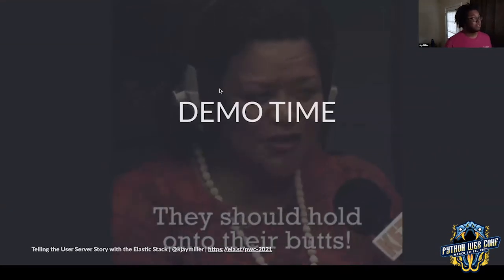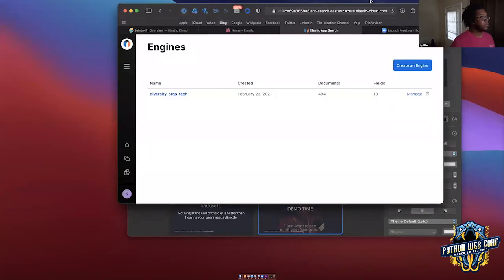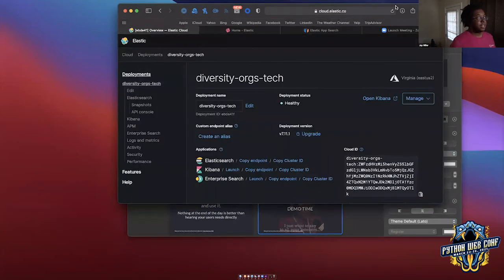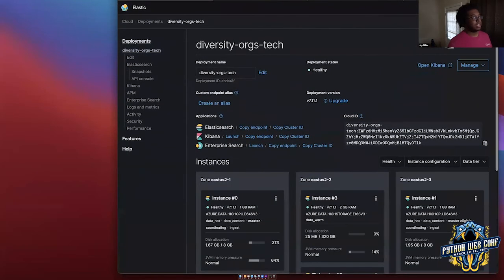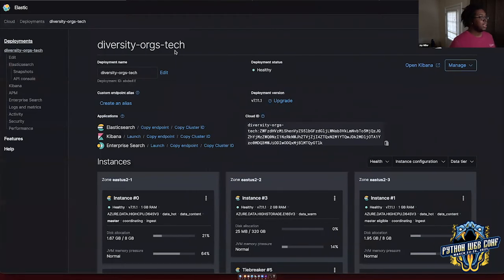So I'm going to switch out of this. And unfortunately, you're going to see the side of my face for the rest of this, but I feel like what's on the screen is probably going to be a little bit more important. So I'm currently using Elastic Cloud. You don't have to use Elastic Cloud. I do it because it's easier for me. But I have my site here, Diversityorgs.tech.